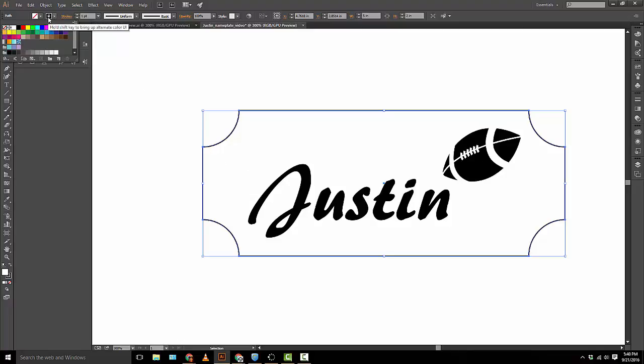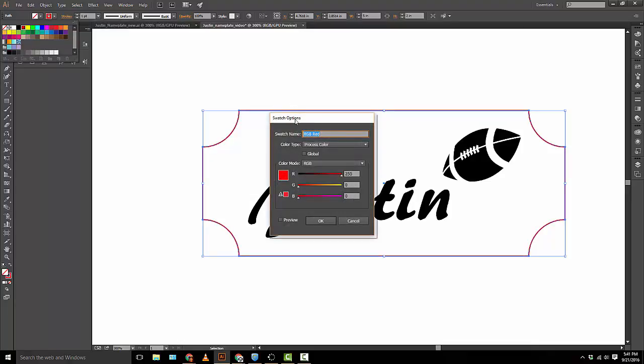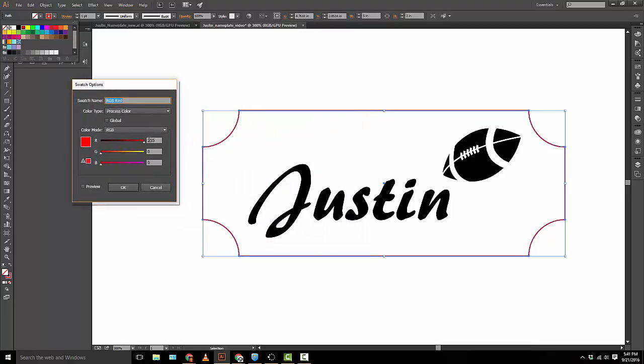The next one to it is the stroke, which is the outline color of my actual rectangle, or my path now. I'm going to click here. When you hold your mouse over, it should say RGB Red. I'm going to double click on it, actually. It's really important that this top number is 255, so it's got full red, zero green, and zero blue. It is as red as can be. I'm going to press OK.